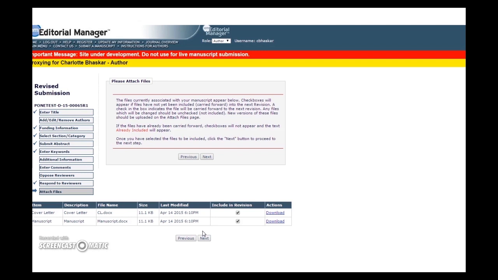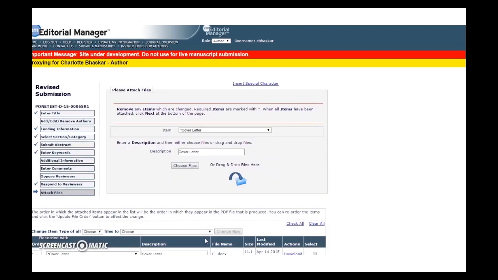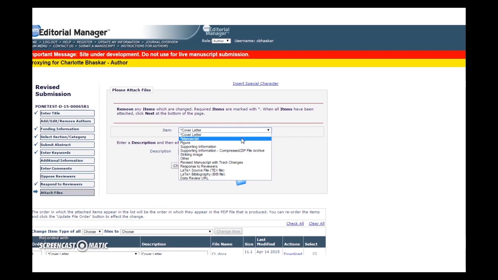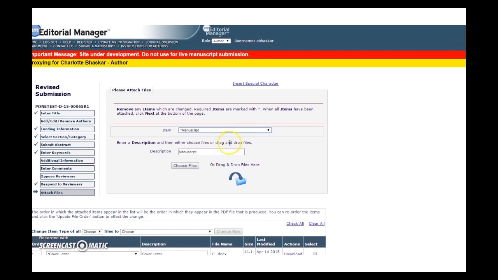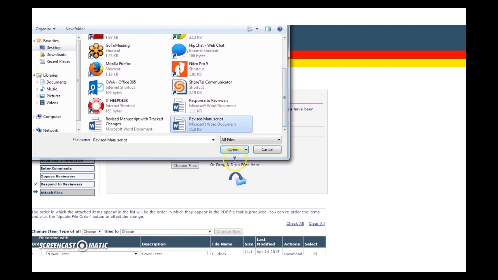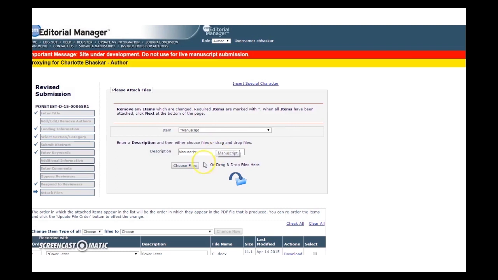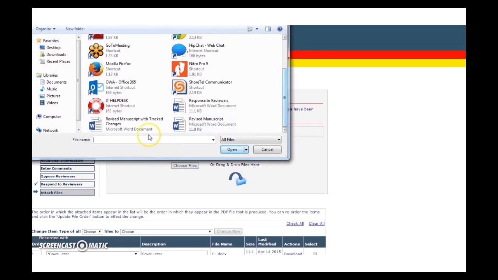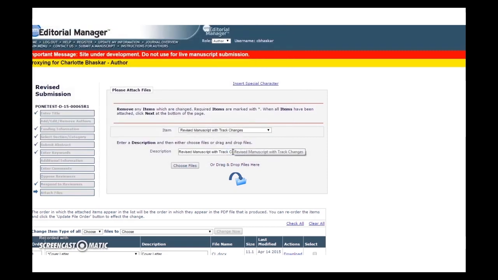Here's the actual attached files portion of your submission. We are looking for three important things with your revision. The first is a new manuscript under the item Manuscript. This is the clean version with no track changes. Second, we're looking for a revised manuscript with track changes. That will also be included here. And lastly, we're looking for a response to reviewers.